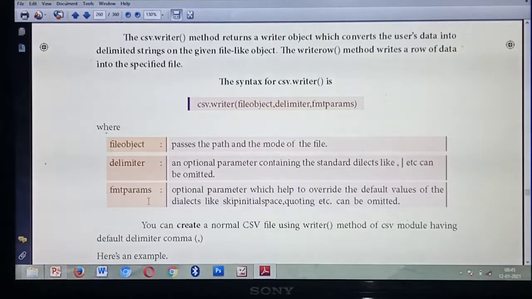Sometimes unfortunately you are giving some spaces or tab spaces, commas. So this space and all, you can delete or omit by using which one? FMT params. Understood? This is mainly used to override default values. Those are default values: spaces, enters, backspace. Those kinds of things you can omit by giving which one? FMT params. Understood?